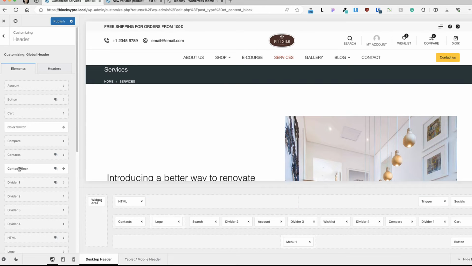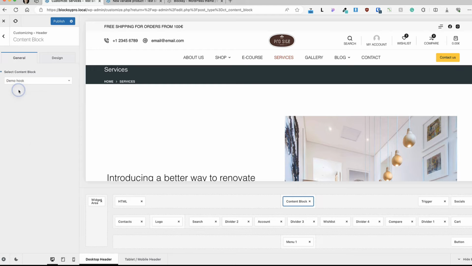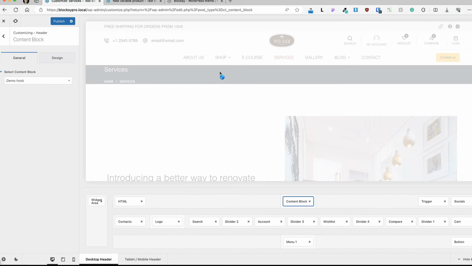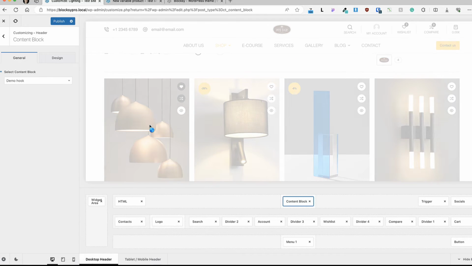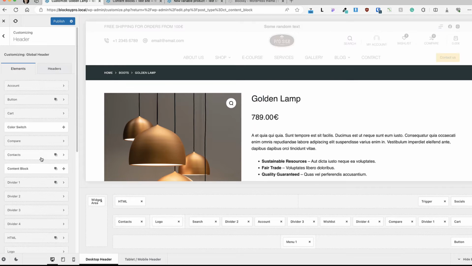There is also an option to add content blocks. For example, the content blocks we created before. I can choose this demo hook. It won't display because the conditions were only for the single products. So let's take a look. Let's open up a single product page. And this hook I created before is displayed here.